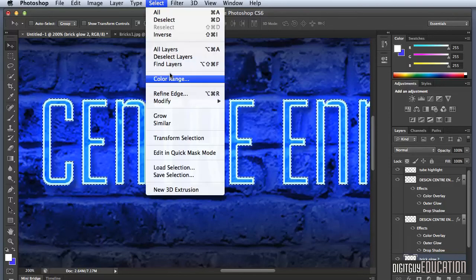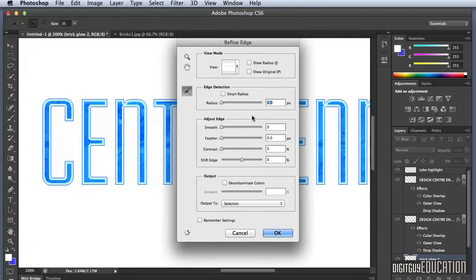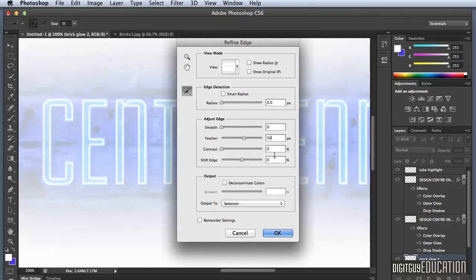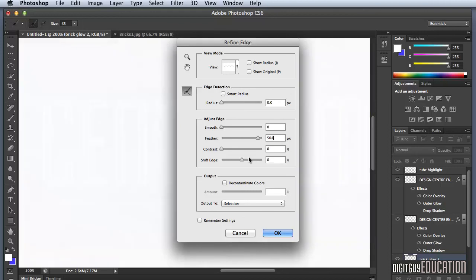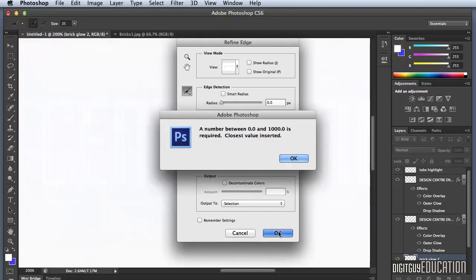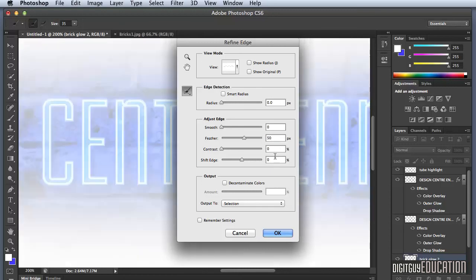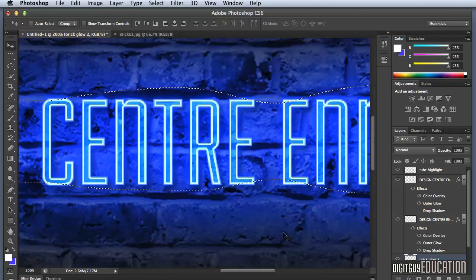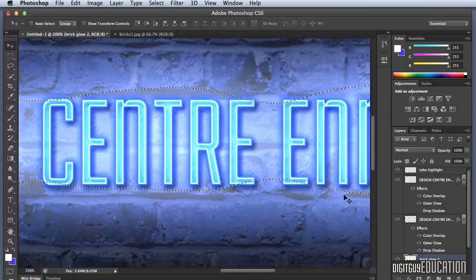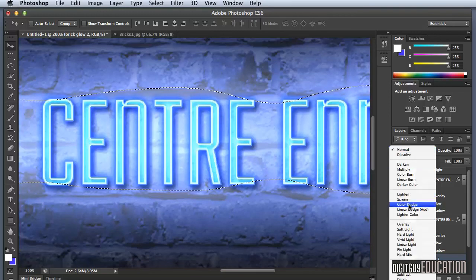I'm going to go to selection, refine edge. This time I'm going to feather it 50 pixels, and I'm going to shift the edge 40%, like that, and OK. Sorry, I'll do that again. I'm going to make that 50, and I'm going to shift the edge by 40%, like that, and OK. Now I'm going to fill that with white again, Option Delete, like this, and again the blend mode to Overlay. And there it is there.